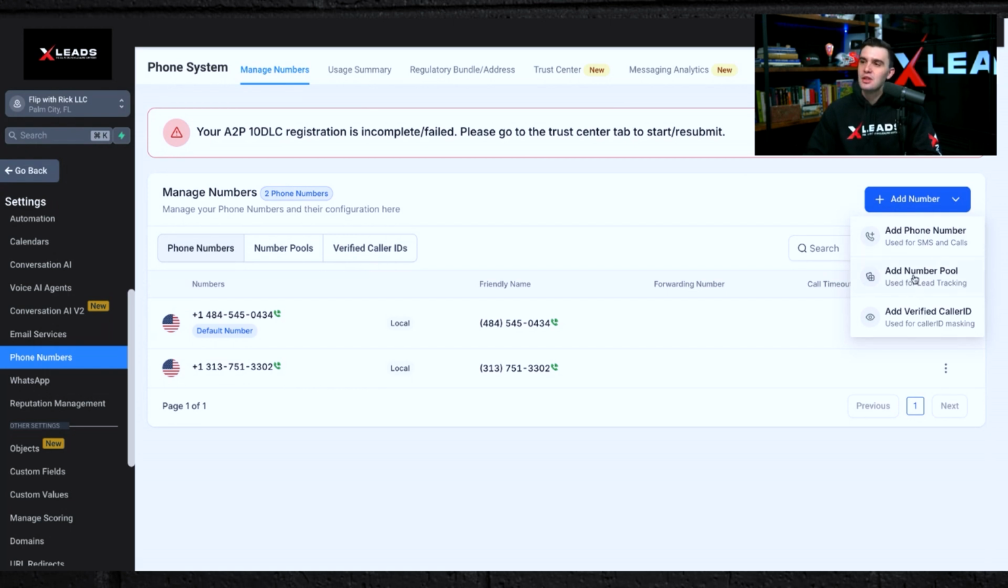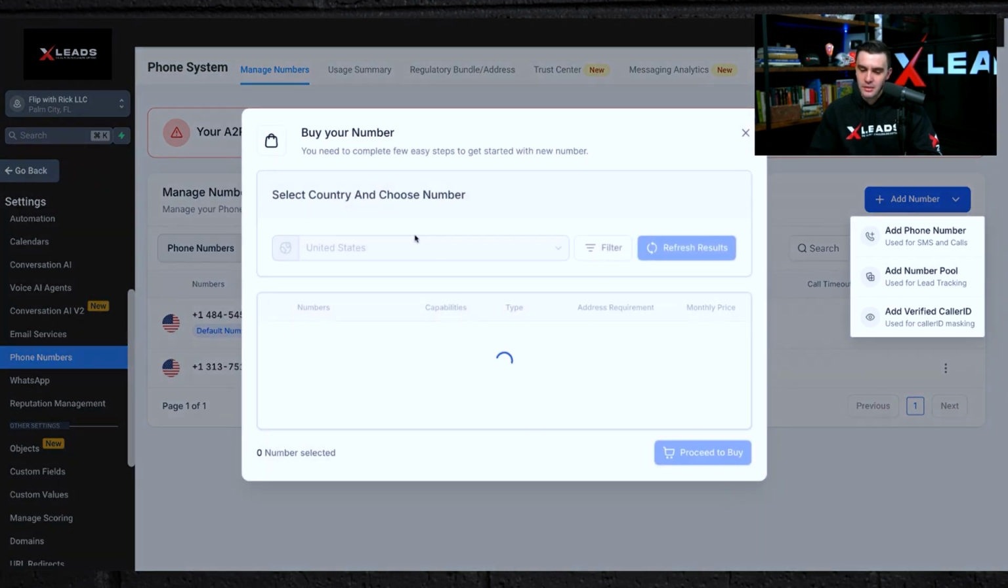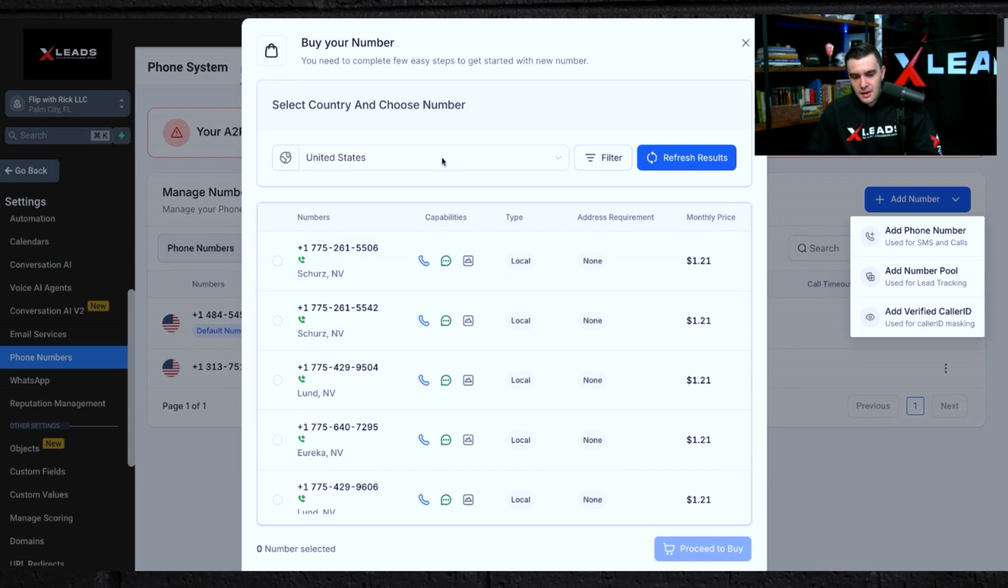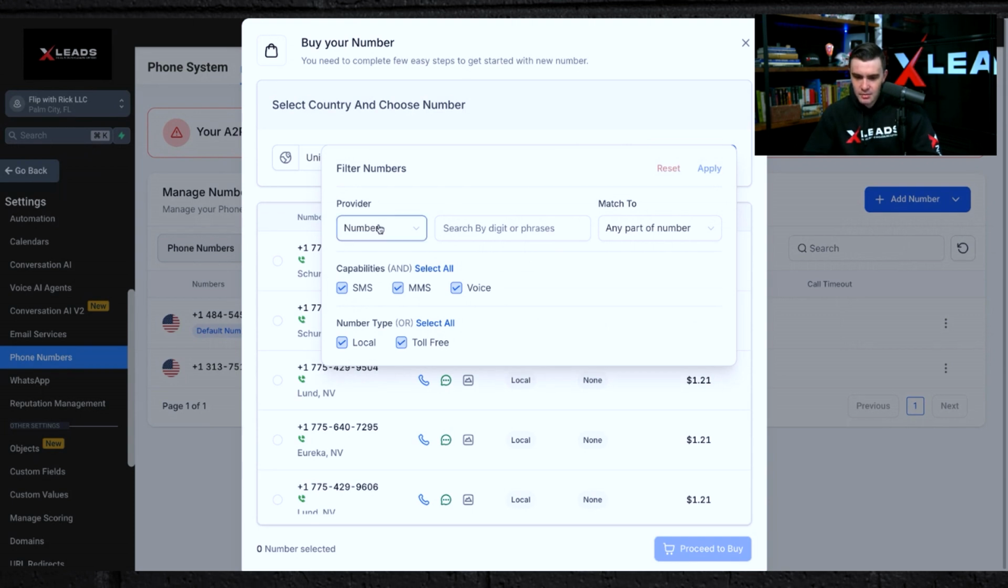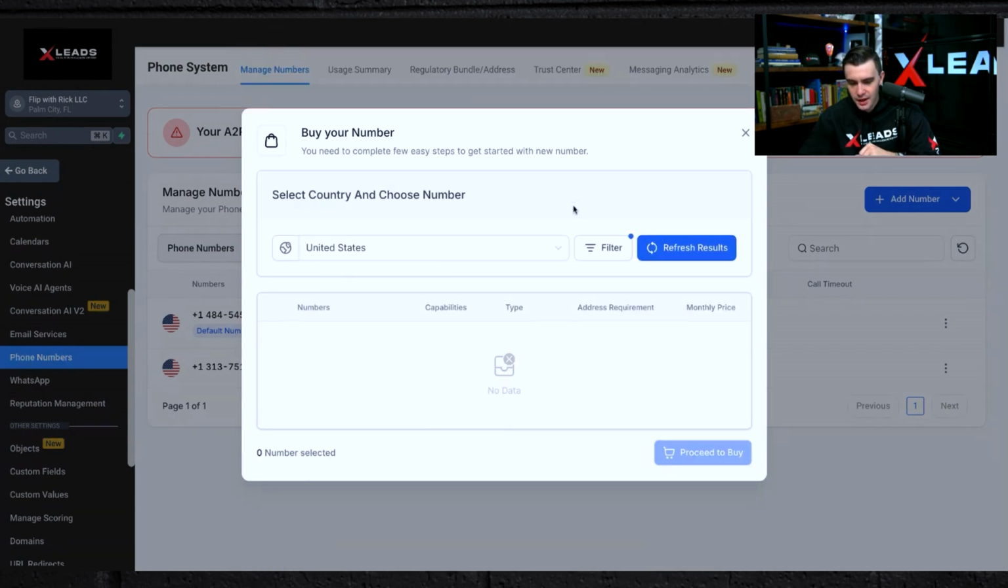Now, if you have VAs and you want like an inbound phone number, things like that, number pool is pretty cool too. But let's just do a regular phone number, right? Now, let's figure out a cool area code. So if I want to do Palm Beach, that's 561. So let's do 561. And let's go to number. And what you want to do is match to the first part of the number. And we're going to do actually Orlando, 407, right? So press apply. And we're going to find all the, hold on.